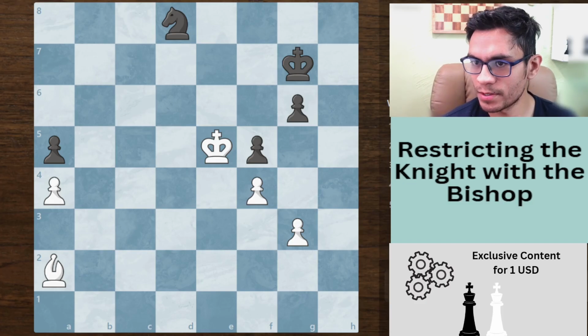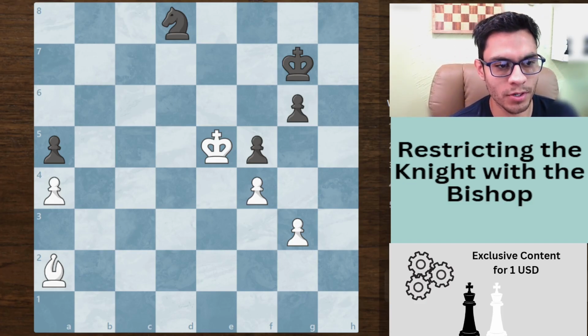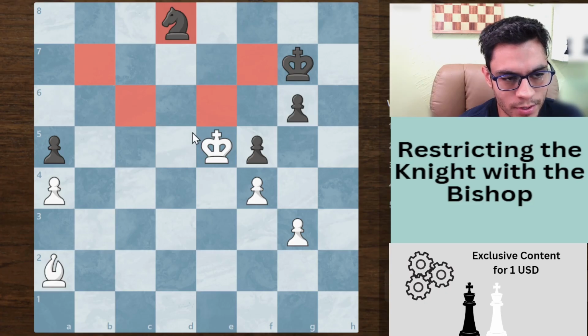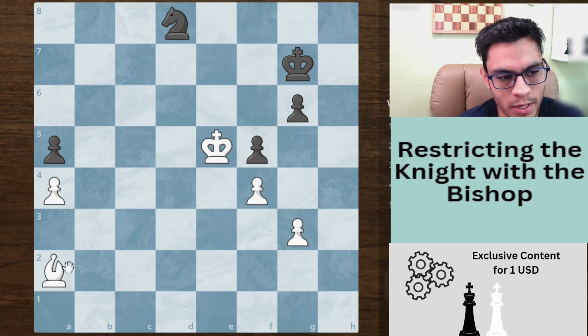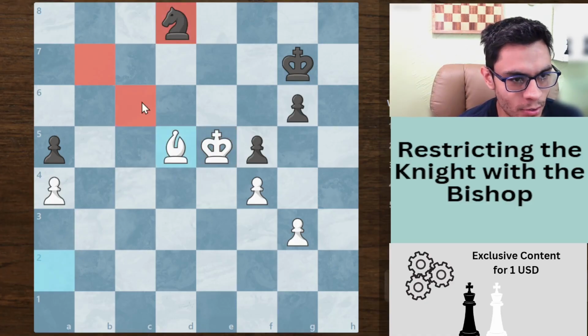All right, this is basic endgame geometry: how to restrict the knight with the bishop. So where will you put the bishop where the knight cannot go? These are the 4 squares the knight may be able to land. So here we can just play bishop to d5. Bishop to d5, knight has no moves.